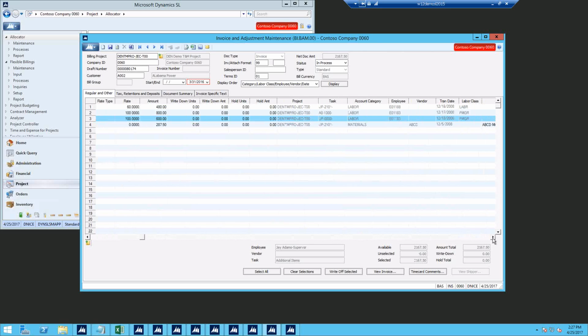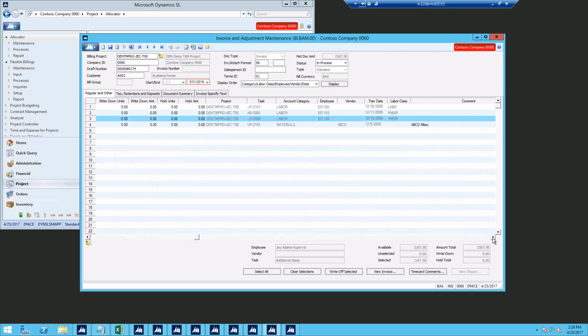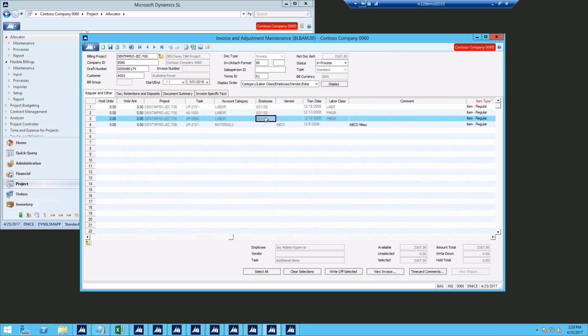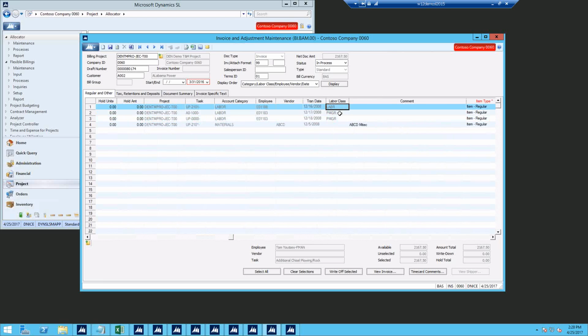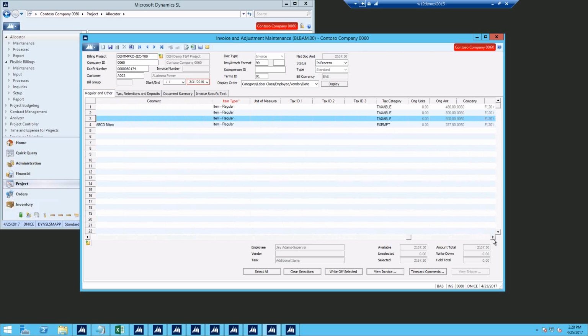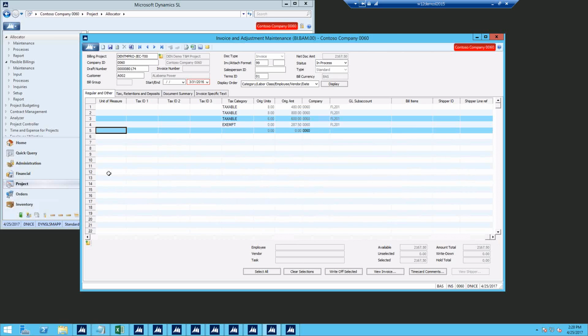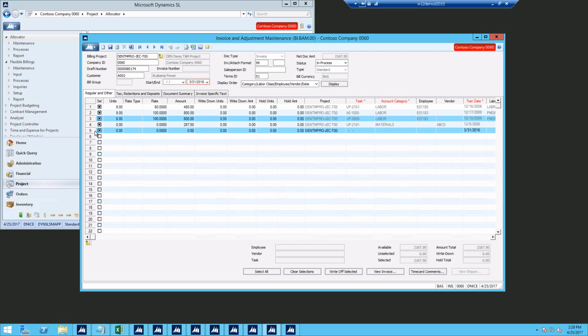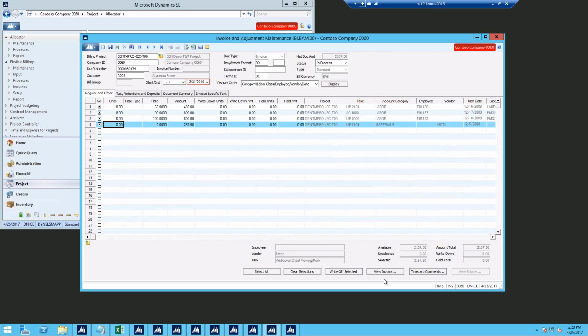It also gives you some information about the actual item that you're billing, telling you the project, the task, account category, who the employee was, what their labor class was, and some other information: company ID, GL subaccount. That's typically most of what you're going to get. So once I come back here and I have everything marked, I can just come right in and view the invoice.